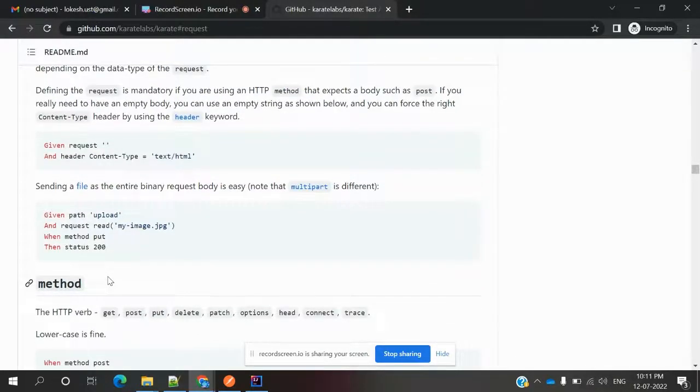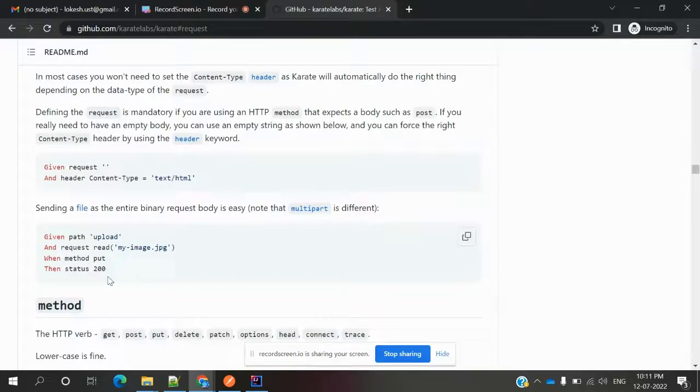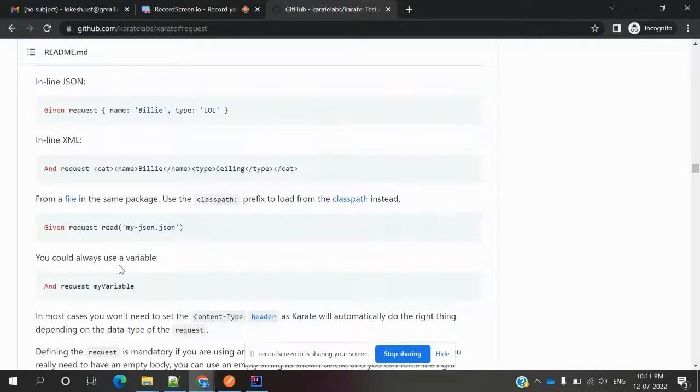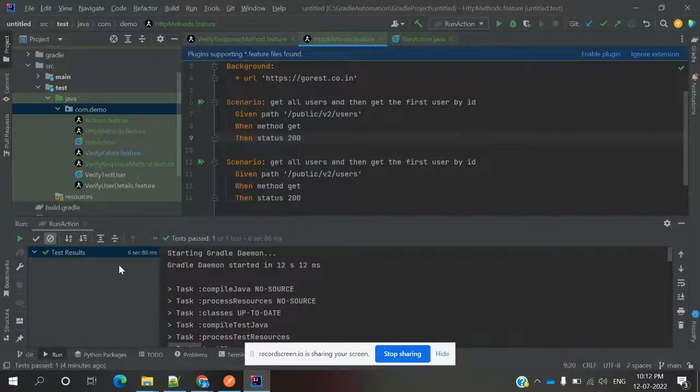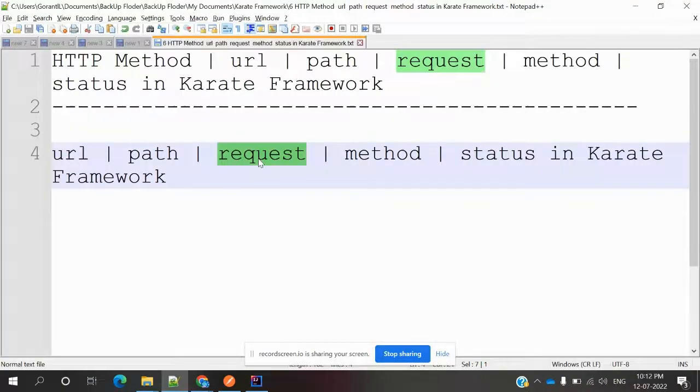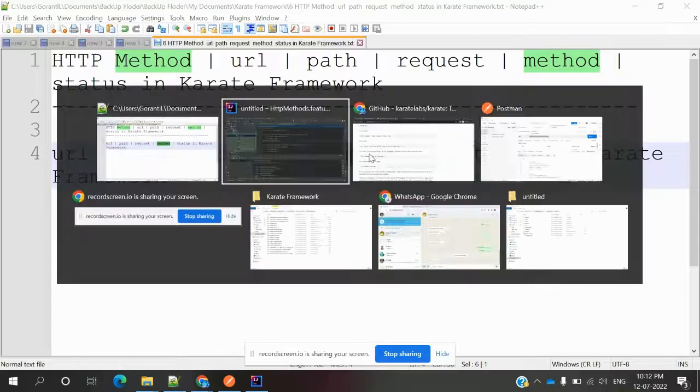File uploading, metadata, and those things we'll discuss in a later video session. And here request is basically used when you are uploading a file or XML JSON. At that moment we can use it. While I'm going to explain create, right, at that moment I'll explain this request.